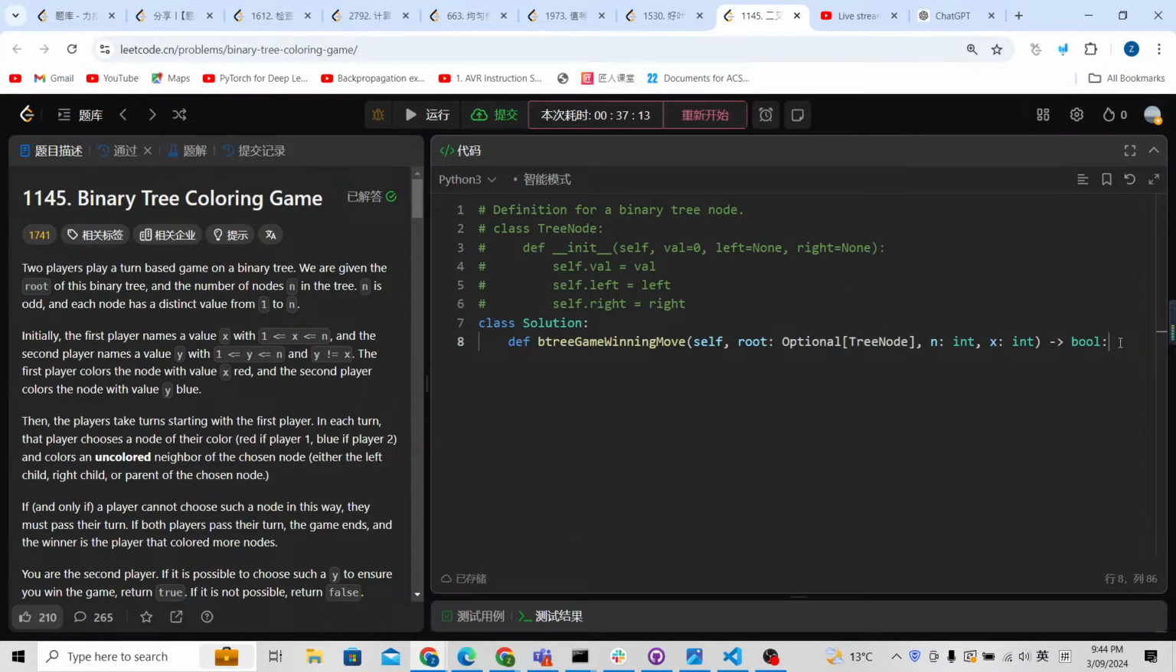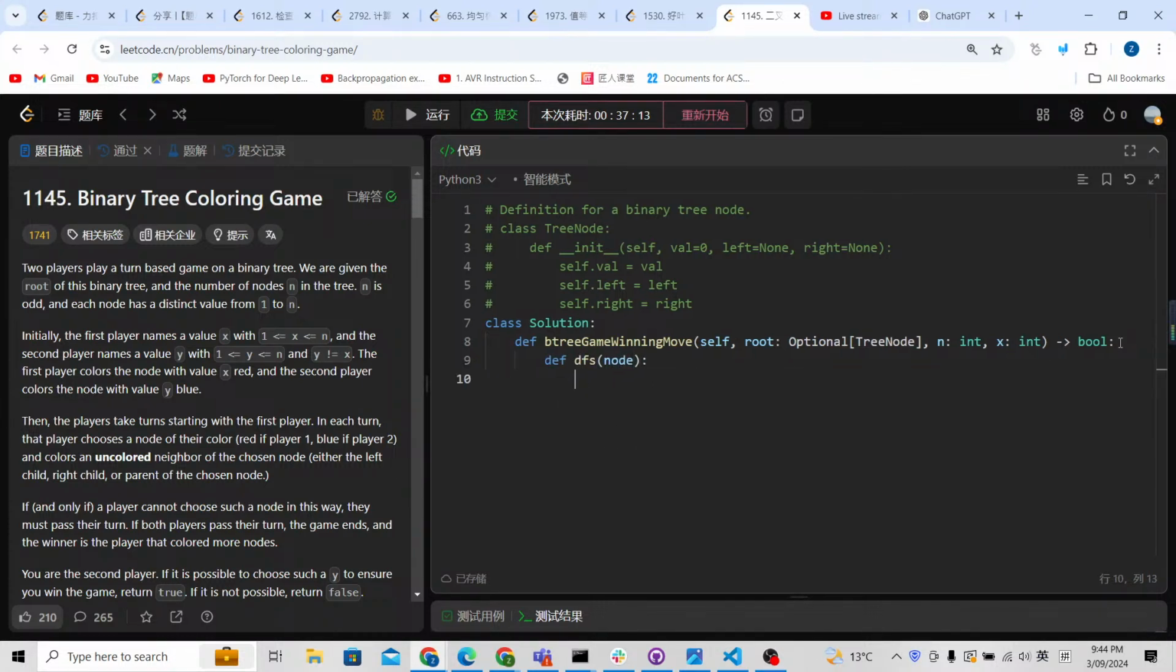Now let's just use this kind of idea to solve the problem. So I'm going to use a DFS. I'm going to prepare a node. So if not node, so if this is a leaf node, I'm going to return 0. Because my calculation is I'm going to use the post-order traversal to calculate the size.